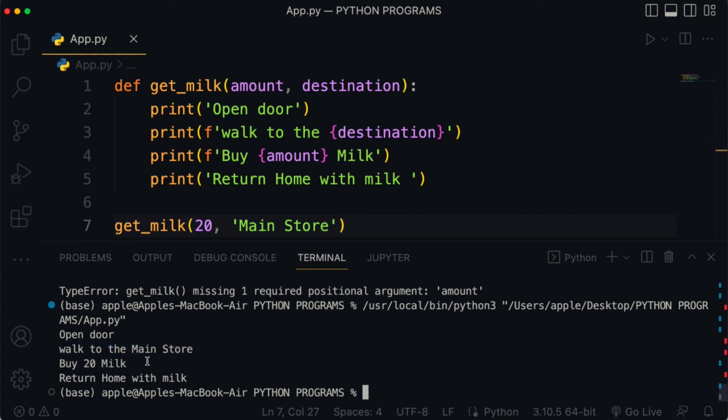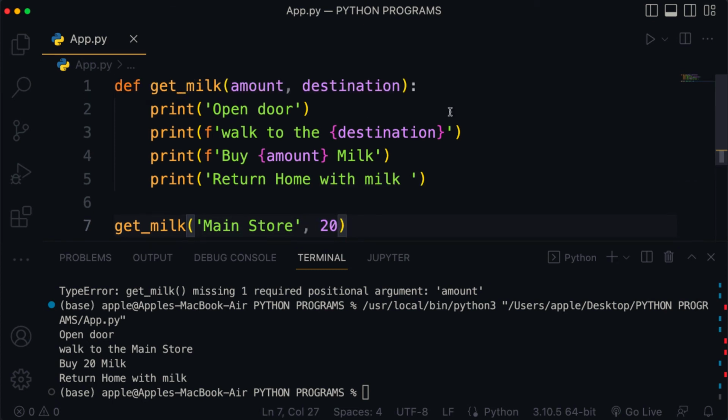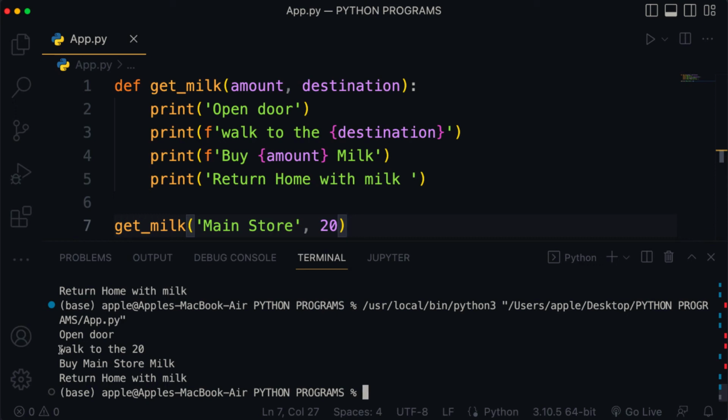Now, here is the question. What do you think will happen if, instead of saying getMilk 20 main store, we write getMilk main store then 20? When we run the code, we get walk to 20 buy main store milk. So what this tells us is that our arguments to our function are passed by their position. In other words, the order in which we give the input to our function matters. The arguments are passed from left to right.